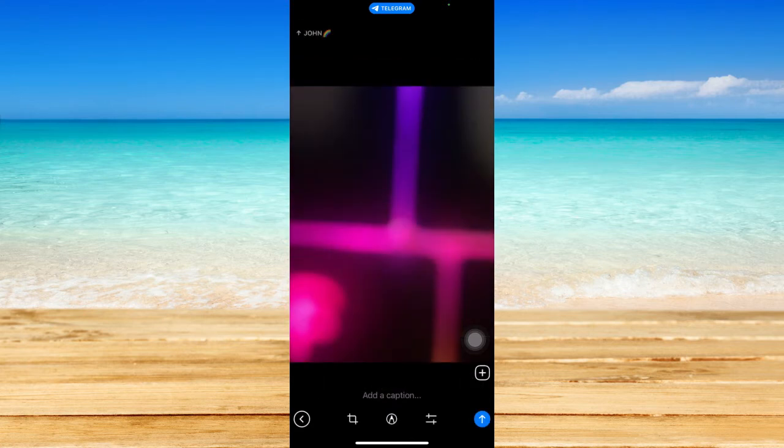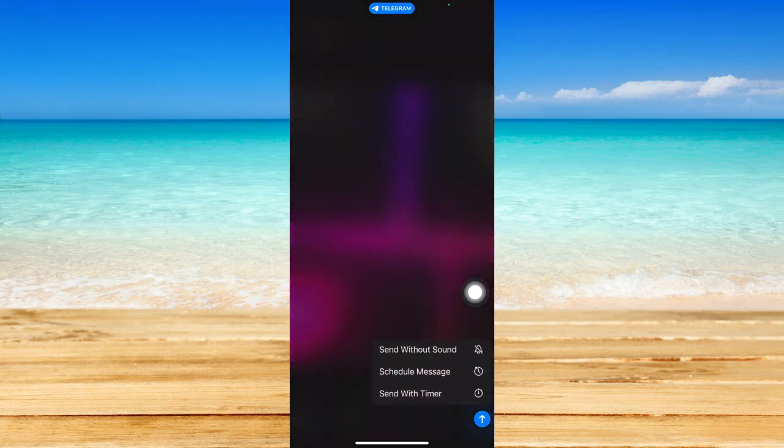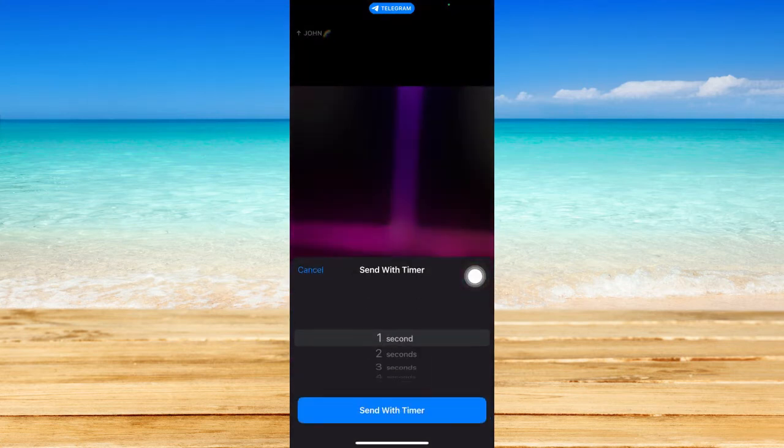So to send this as a self-destructing photo, just press and hold on this send button right here that is in a blue icon with the arrow up. Just press and hold and click on send with timer. Click on that.